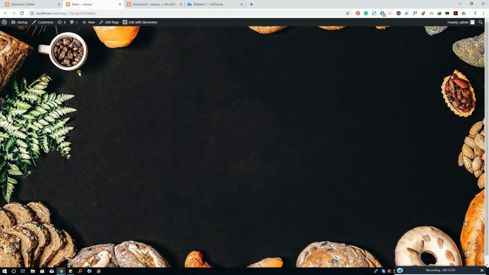Open in new tab. Yes. Let me see. Okay. Yes. Where's your back end? Where's your front end? Good.